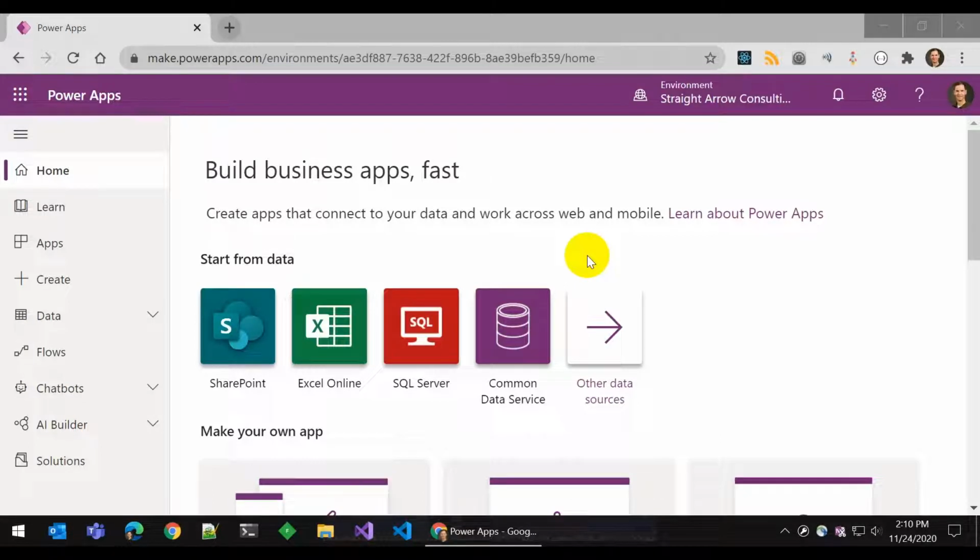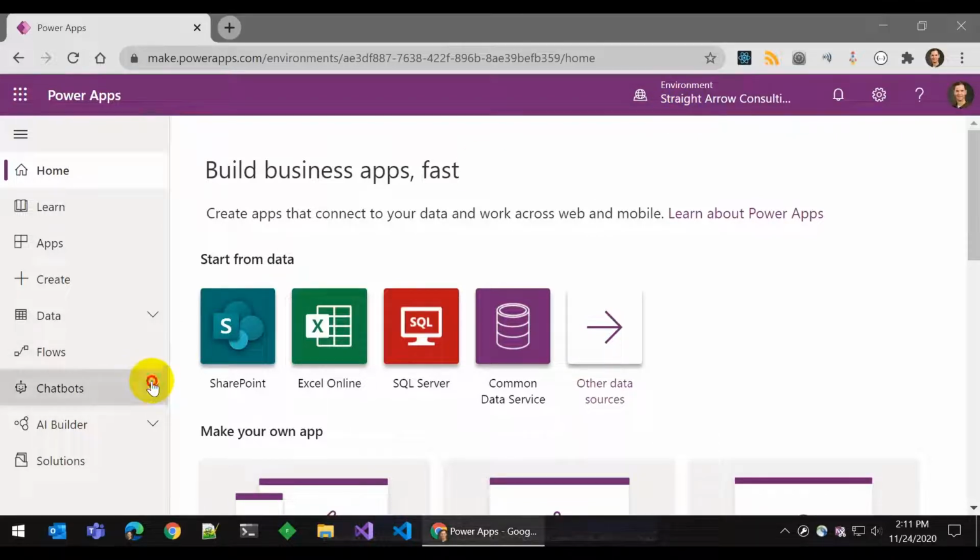So today we're going to take a close look at the Power Virtual Agent, which is a chatbot that's a relatively new feature of the Power Platform. So we're logged into our Power Apps portal. We've selected our target environment. We're going to now go to the chatbots area.